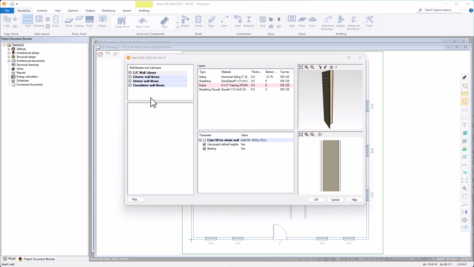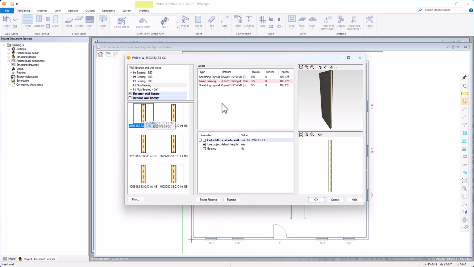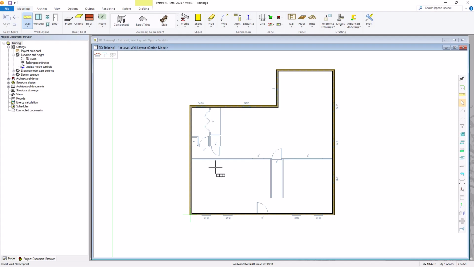If you're using the steel version of BD, let's select an interior wall from the CC wall library, expand that, and scroll down until you find interior non-bearing wall to begin. So we'll select interior non-bearing, and let's select the first option, the 350S162-33 C2C interior non-bearing. You will see that that is a 3.5-inch wide wall, and select OK. Let's go ahead and start with this horizontal wall.